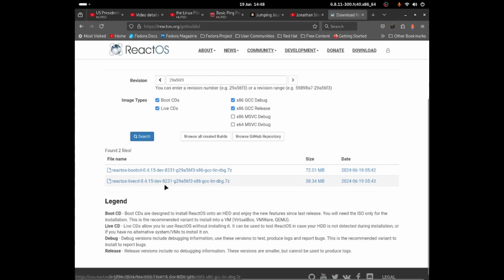You cannot do it on the live CD. But you can install the live CD just to experiment with the system, to see if everything's working fine, to see if all of the drivers are working fine. But if you actually want to install it, you can select the boot CD.